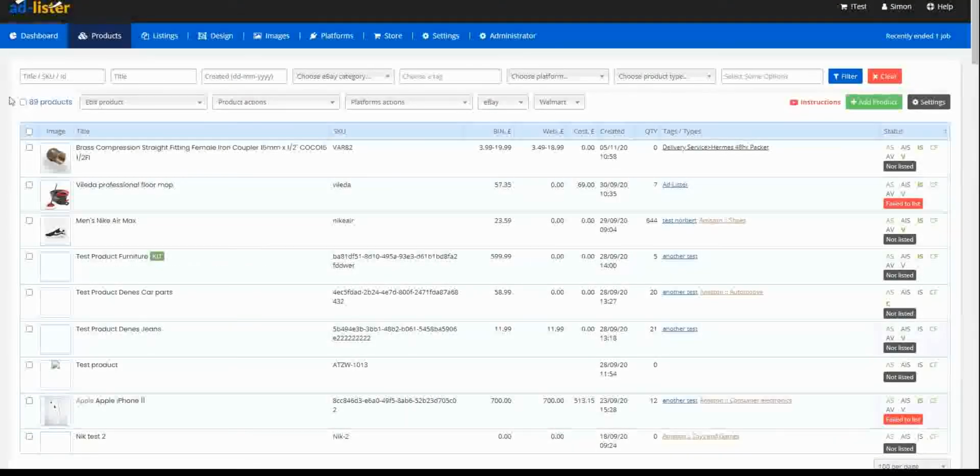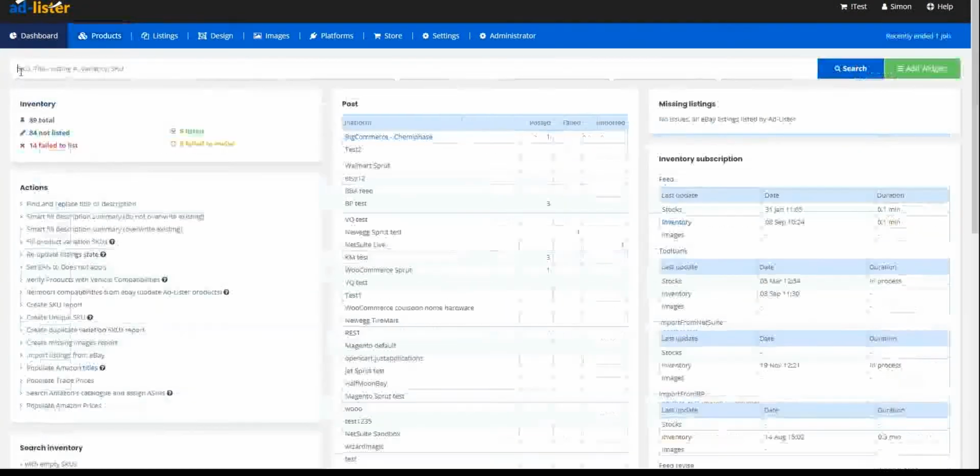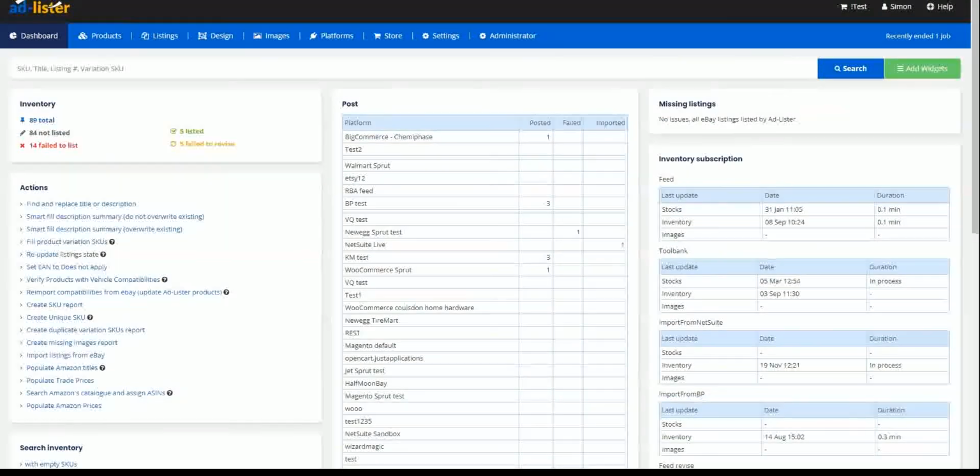That about covers how to create and apply tags to our products. I hope the video was useful in explaining how to create and apply tags to our products.